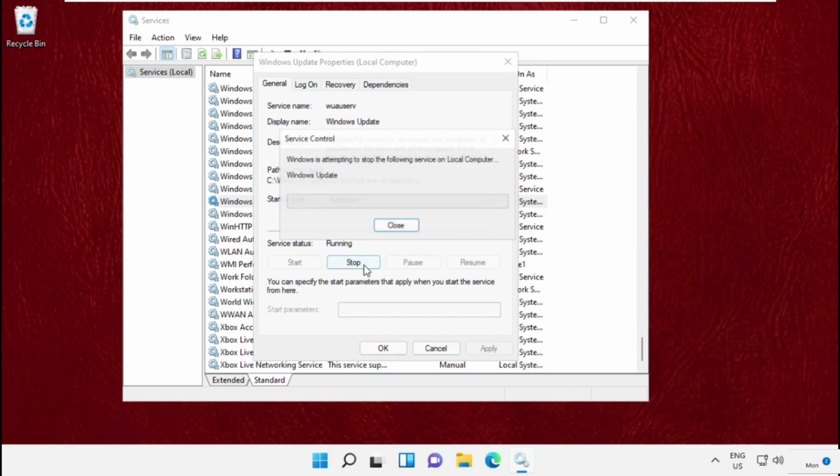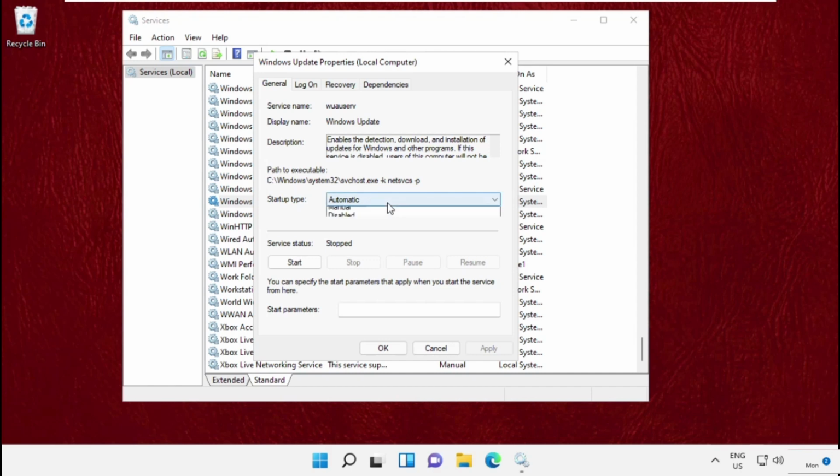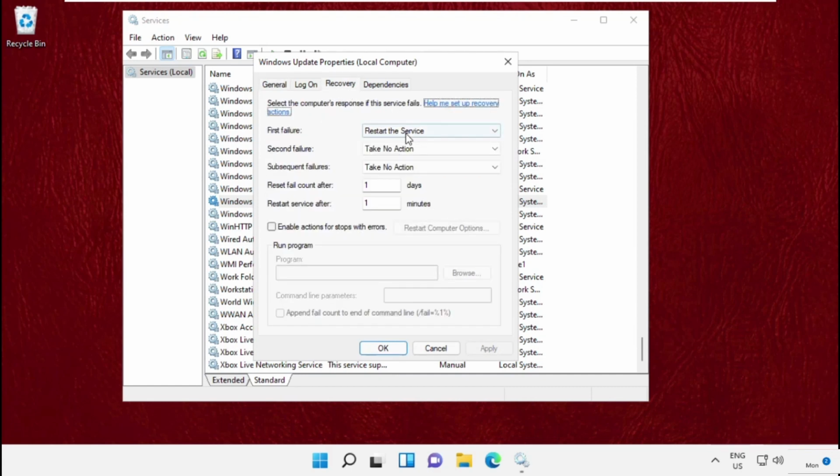Then on this window, we need to click on stop. It will stop the services. After that, from the startup type, select disable, then click on apply and then simply go to recovery tab. Then from the first failure, click on take no action, then click on apply and then OK.